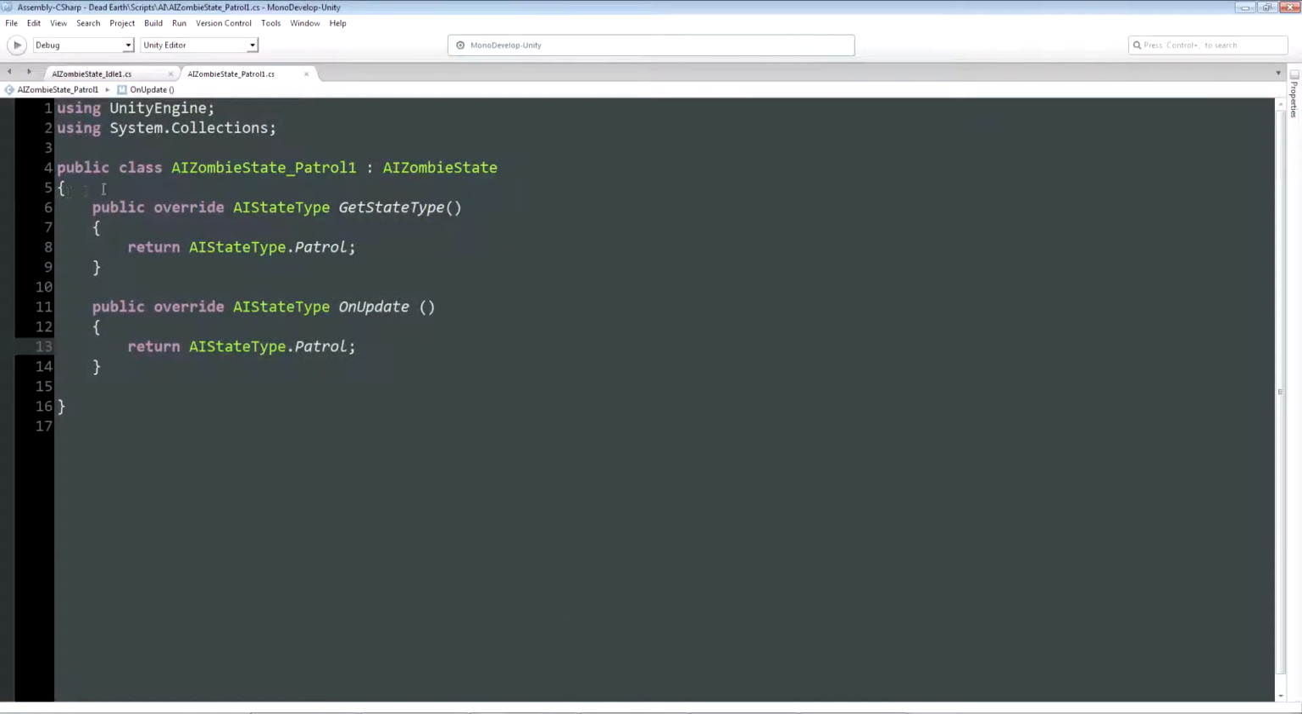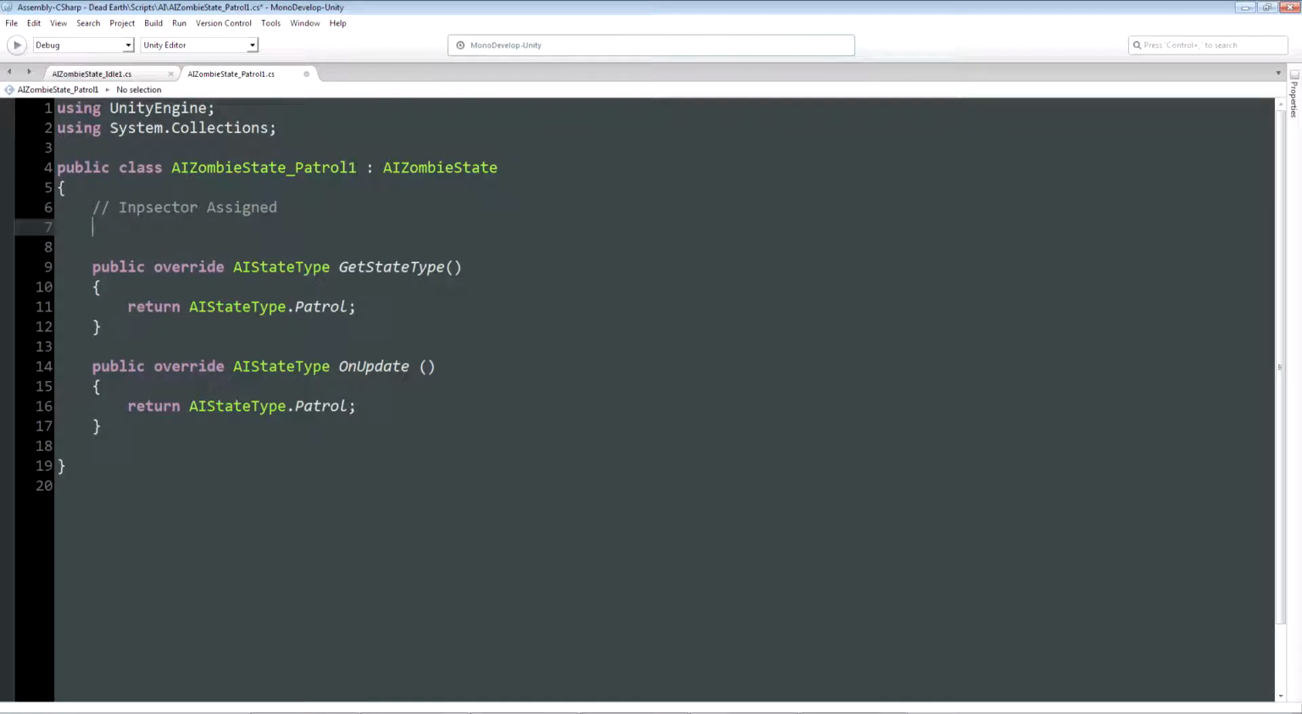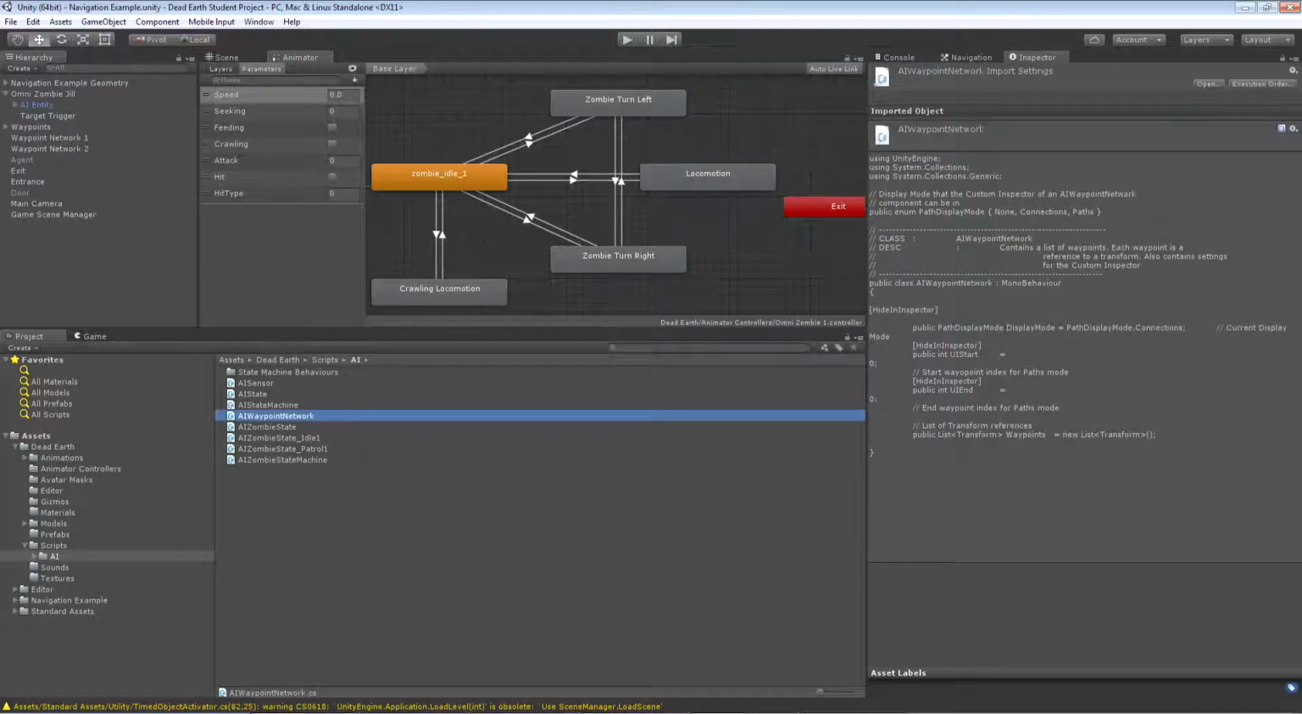Okay, so now we need to think about the properties that we're going to need to expose in the inspector so that we as developers can configure the patrol state. So I'm going to put a little comment here saying inspector assigned. And one of the things that we're going to need to assign to the patrol state is the waypoint network that we would like the zombie to follow. So remember, the waypoint network is a class that we have already created. It's called AI Waypoint Network there.